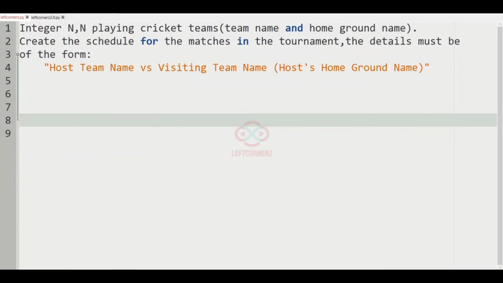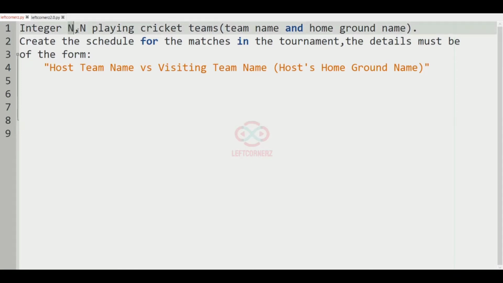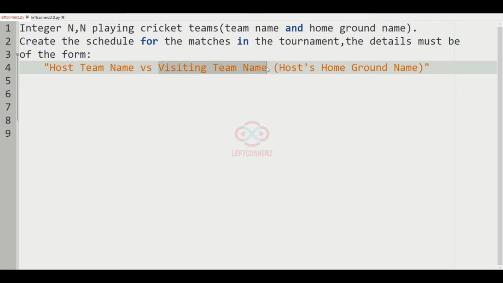Let us solve today's DC using Python programming language. The program must accept integer n playing cricket teams, and team name and home ground name. We must create a schedule for the matches in the tournament, and the details must be of the form host team name versus visiting team name. In brackets, the host's home ground name should be printed.